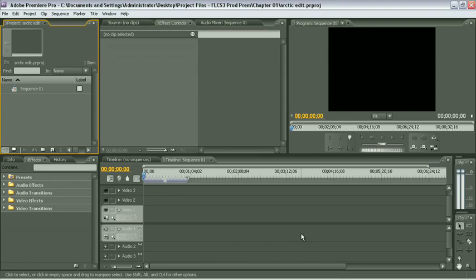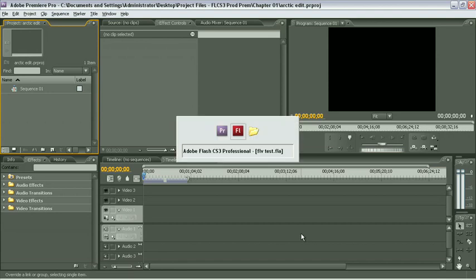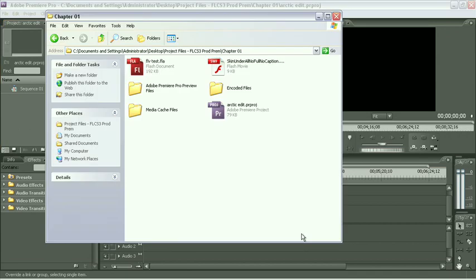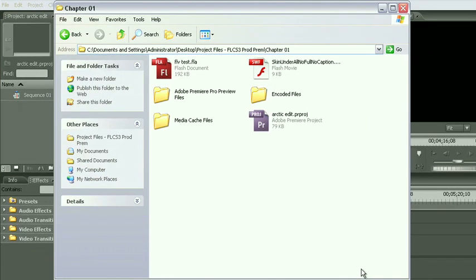Now before we go start adding a whole bunch of stuff to our project, I just wanted to go back to our Chapter 1 folder and show that we have actually set up a few things along with our new Premiere Pro project. I'm just going to Alt-Tab here on the PC, and of course you can Command-Tab if you're on the Mac, out to my Chapter 1 folder. Or you can just go out to the desktop and open the folder if you like. As you'll notice inside of our Chapter 1 folder, we've got a FLA file that we're going to be using a little bit later, but you can see our new Arctic Edit project that we created.